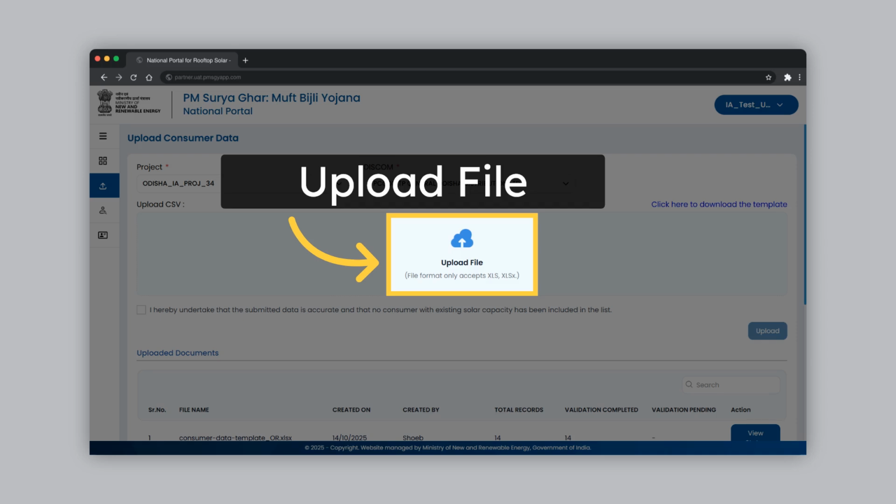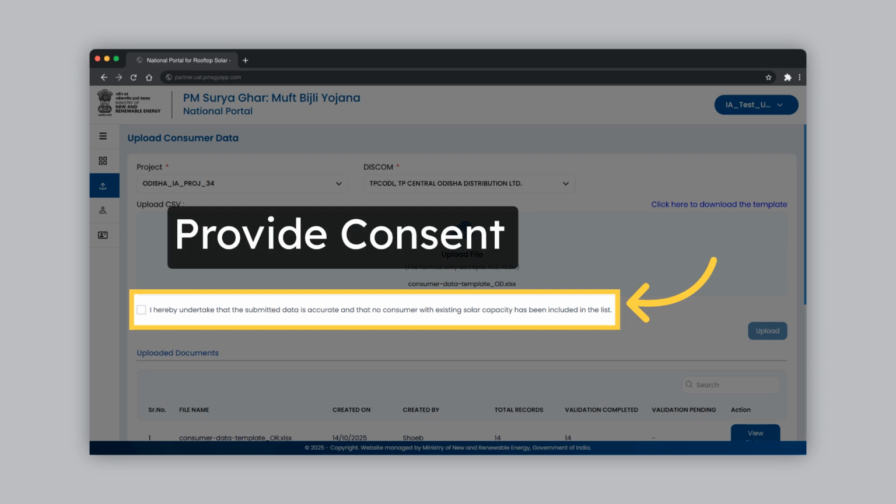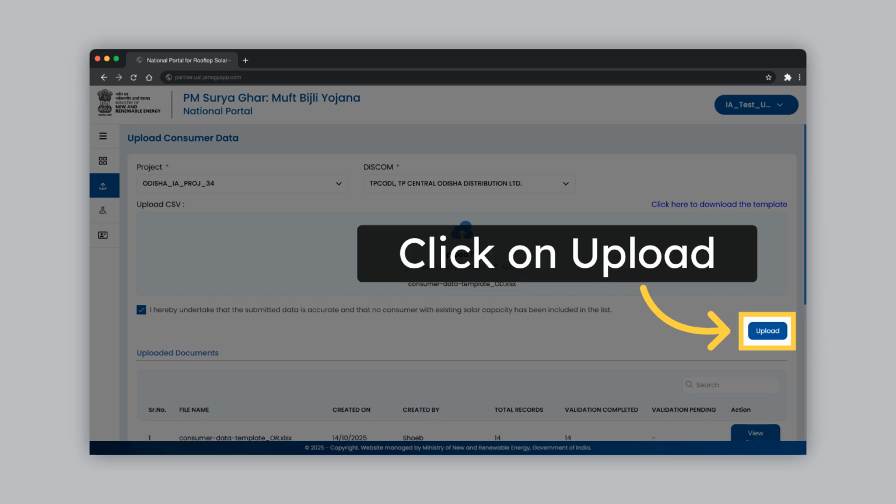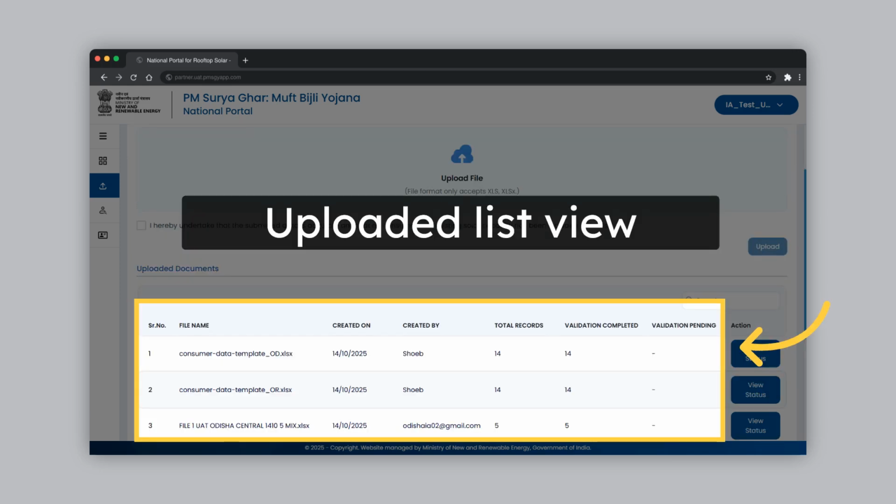Next, click on the Upload File icon to start uploading your consumer data into the system. You are allowed to select only Excel files in this. Click on the checkbox to give your consent regarding data accuracy. Once you have selected the desired file, you can click on the Upload button in order to upload the data into the system. You will be able to see all your uploaded lists on this screen.